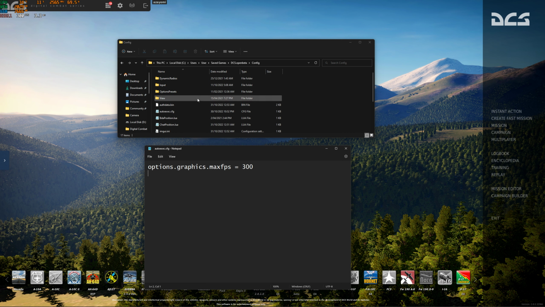So to do that, go onto your C drive, look under Users, then your username profile, in my case it's User. Go under there to Saved Games, DCS Open Beta, and then under the Config directory, you'll see a file called autoexec.cfg.